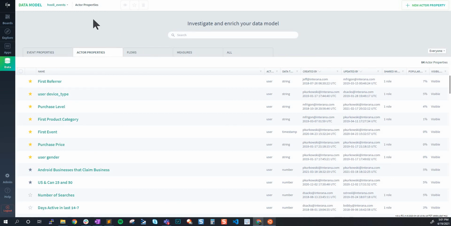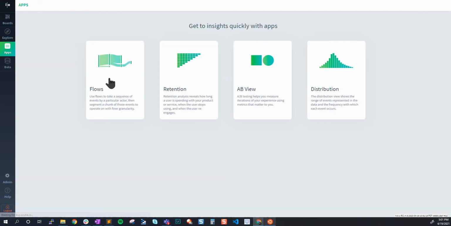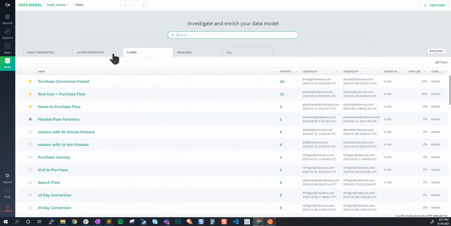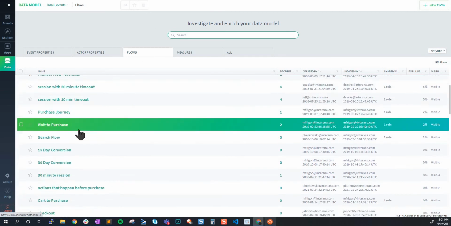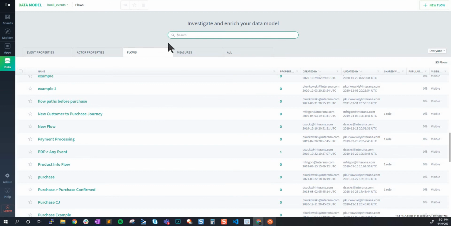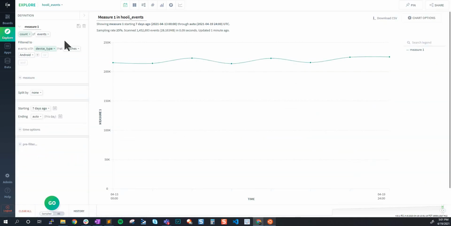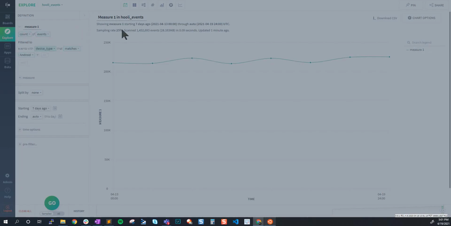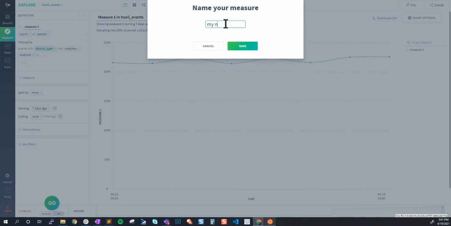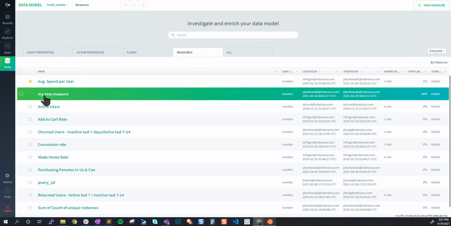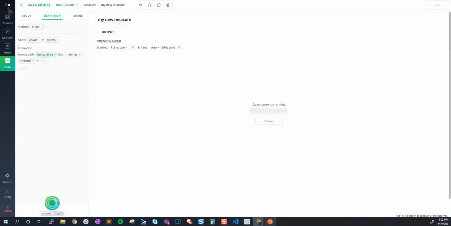You'll also notice in this tab as well that anytime you create a flow in our flow builder, you can retrieve that saved flow definition from the flow tab here. So this is the list of every flow that's been defined against this data set. And then also you can save your measures from Explore. Let's say I wanted to save this here as my new measure. This will then appear in the measure tab, and you can then look at it and refine the definition even further.